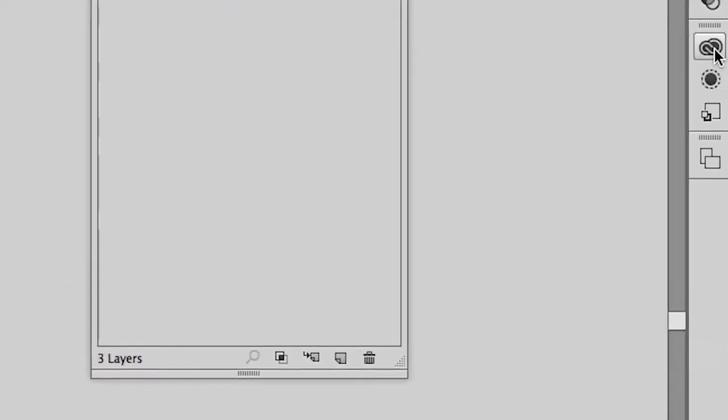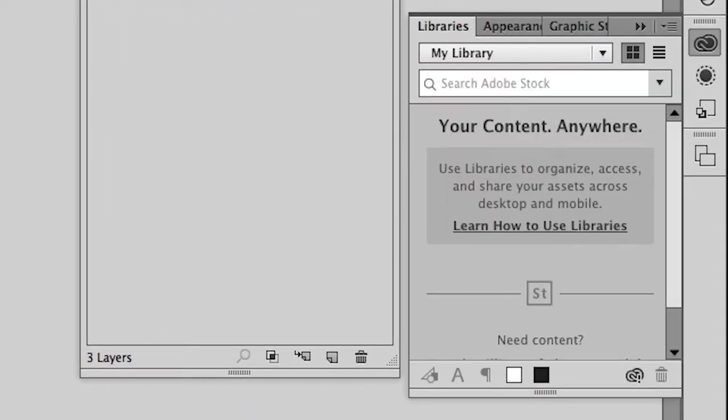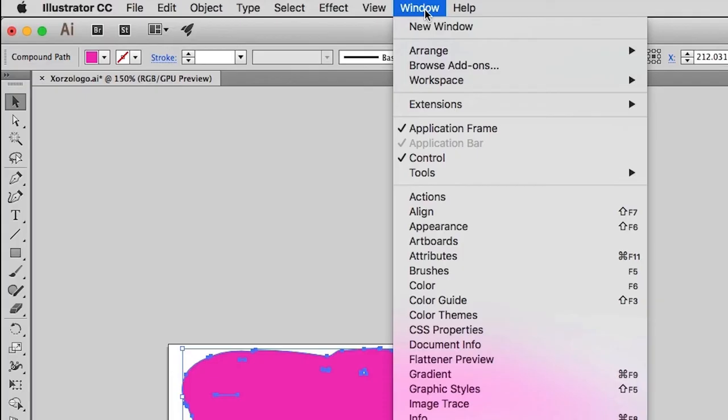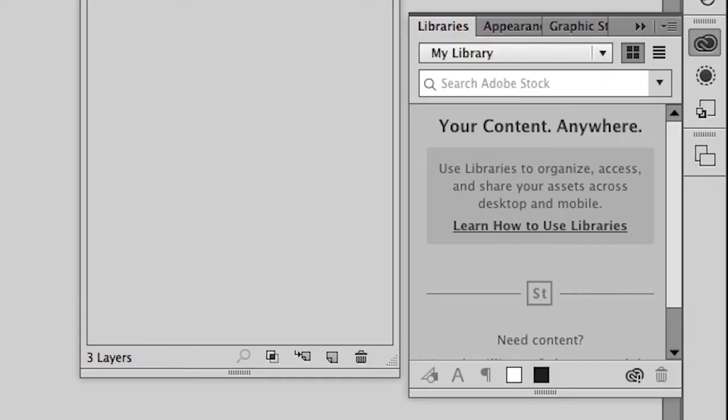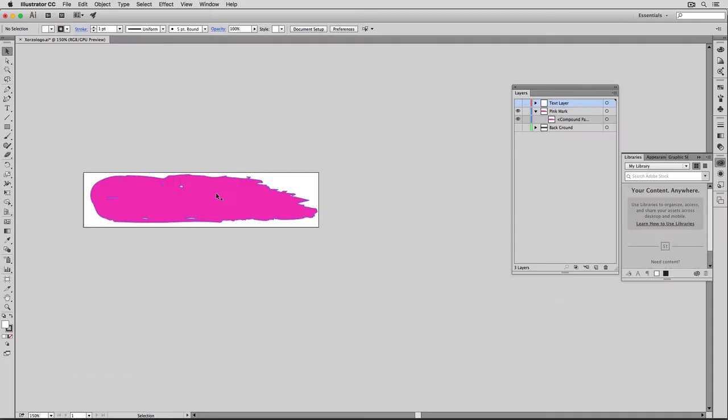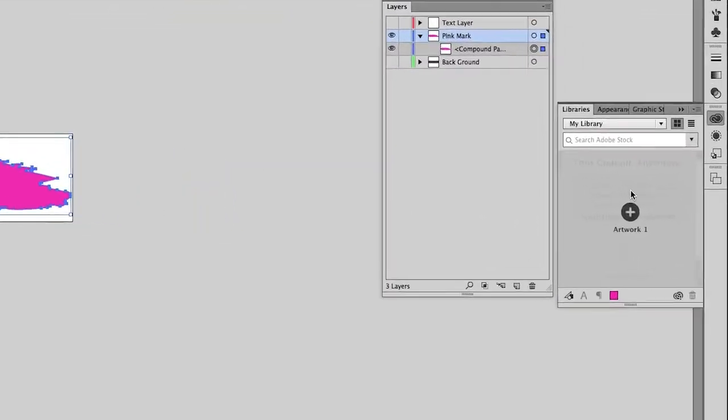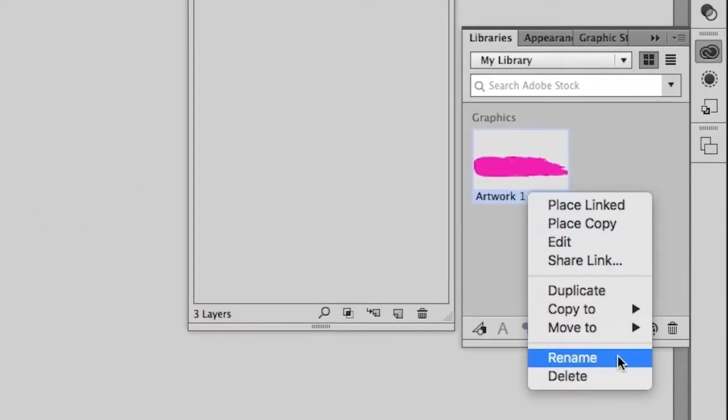To do this, I will use the Libraries panel. If you do not see the Libraries panel in Illustrator, open it by choosing Window, Libraries. If you don't see anything in your Libraries panel, sign in with your Adobe ID. All you have to do is drag the pink mark to the panel. Now I will rename it Pink Mark.